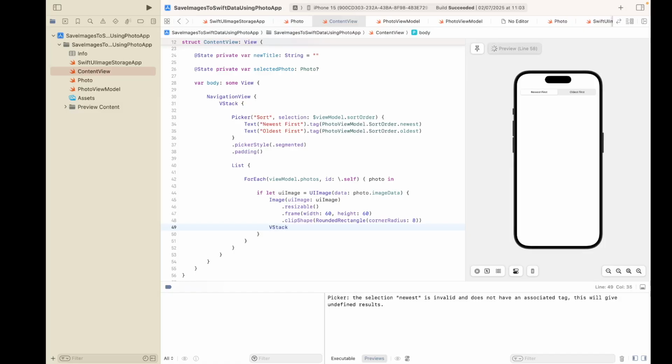And then we need a V-stack alignment leading. And then within this V-stack, we need to display the photo title. And the style of the photo title will be dot headline for the font.